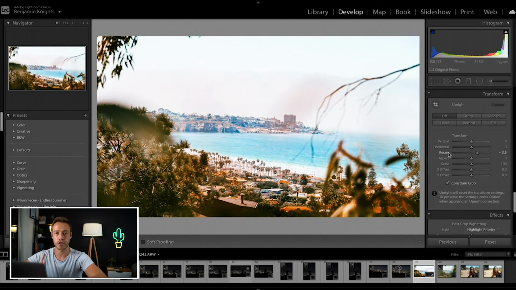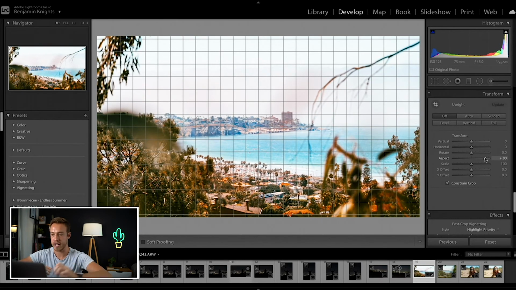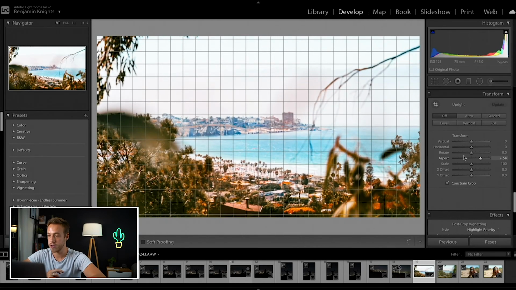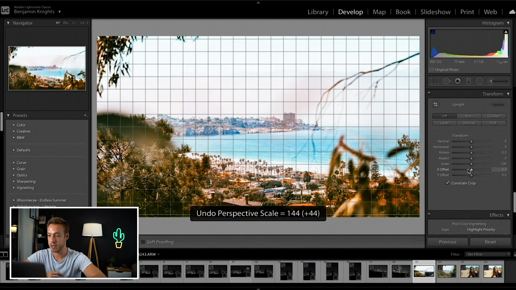If we need that image straightened, if we wanted to affect the horizon line, which we'll go on to in just a moment, we can do that here and rotate. That's definitely not the best way of doing it. We have aspect, which is going to squash and stretch it out again, just in a different way to give a different look to our image. Scale, it's going to scale up or scale down the image.